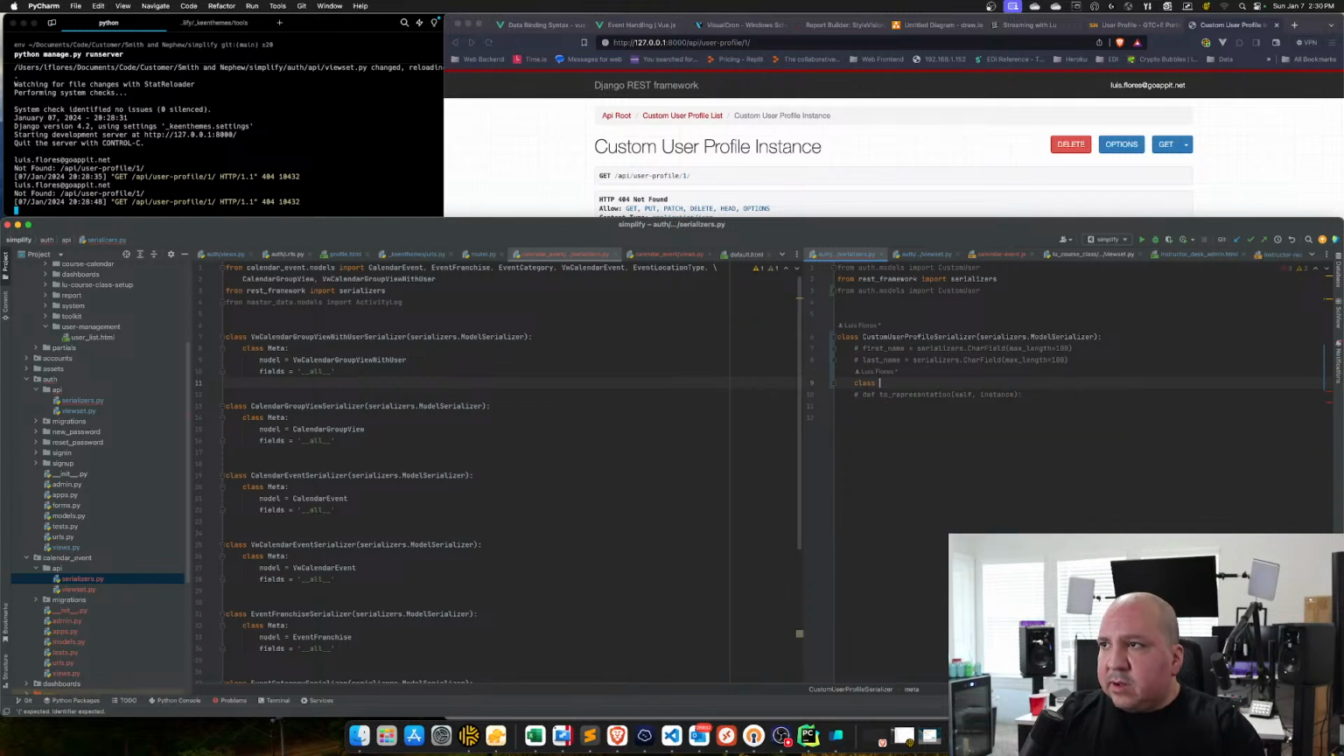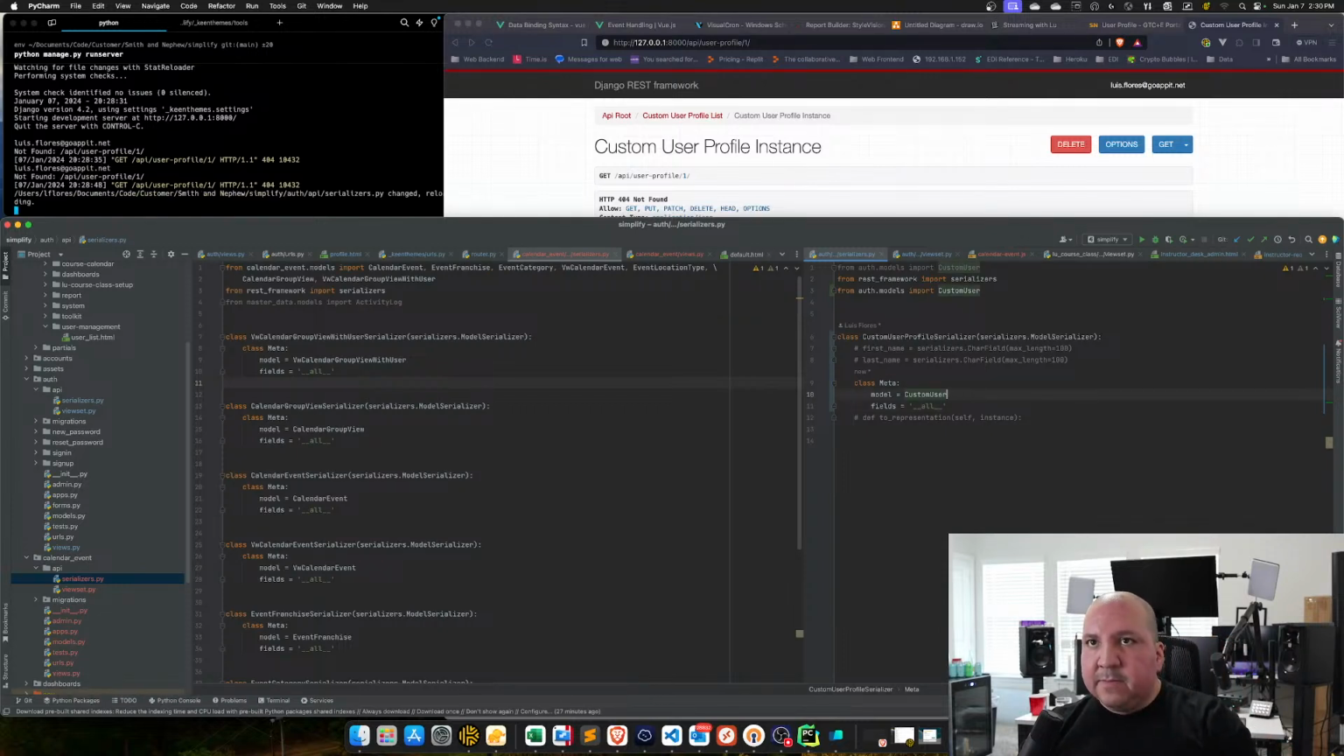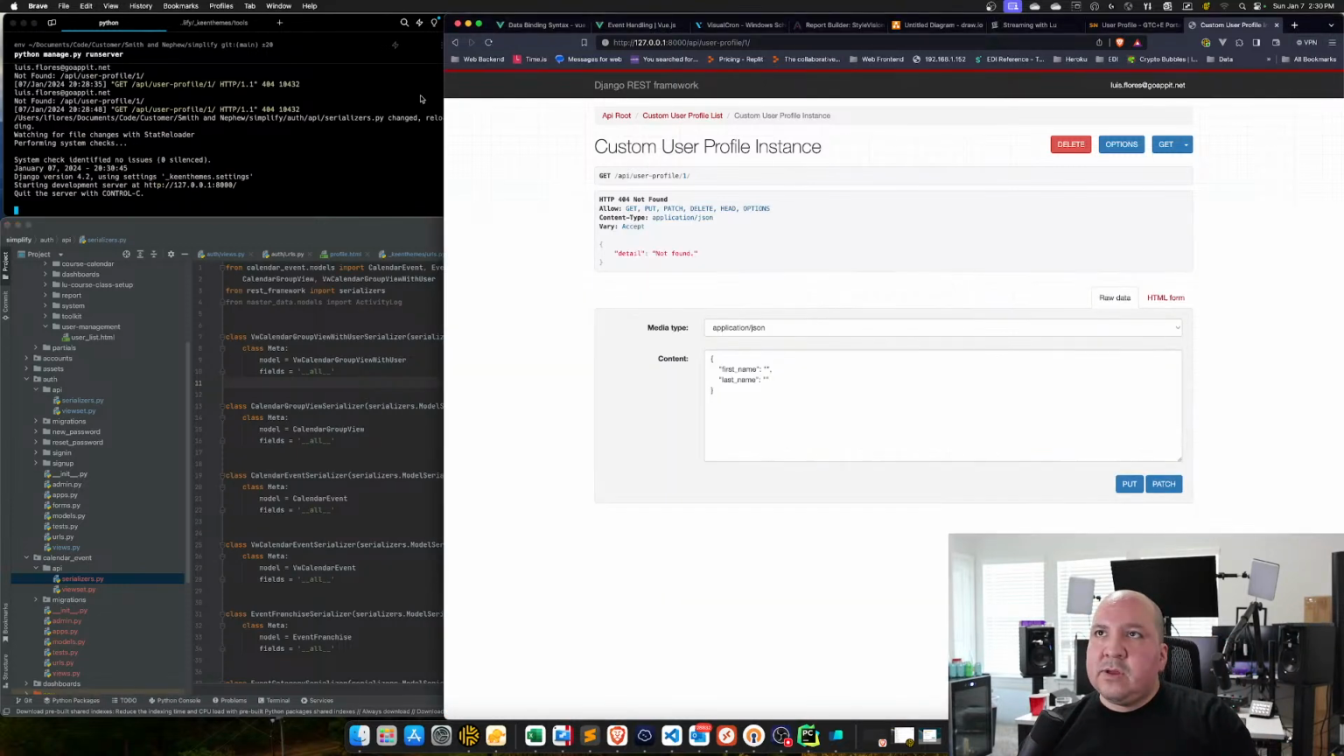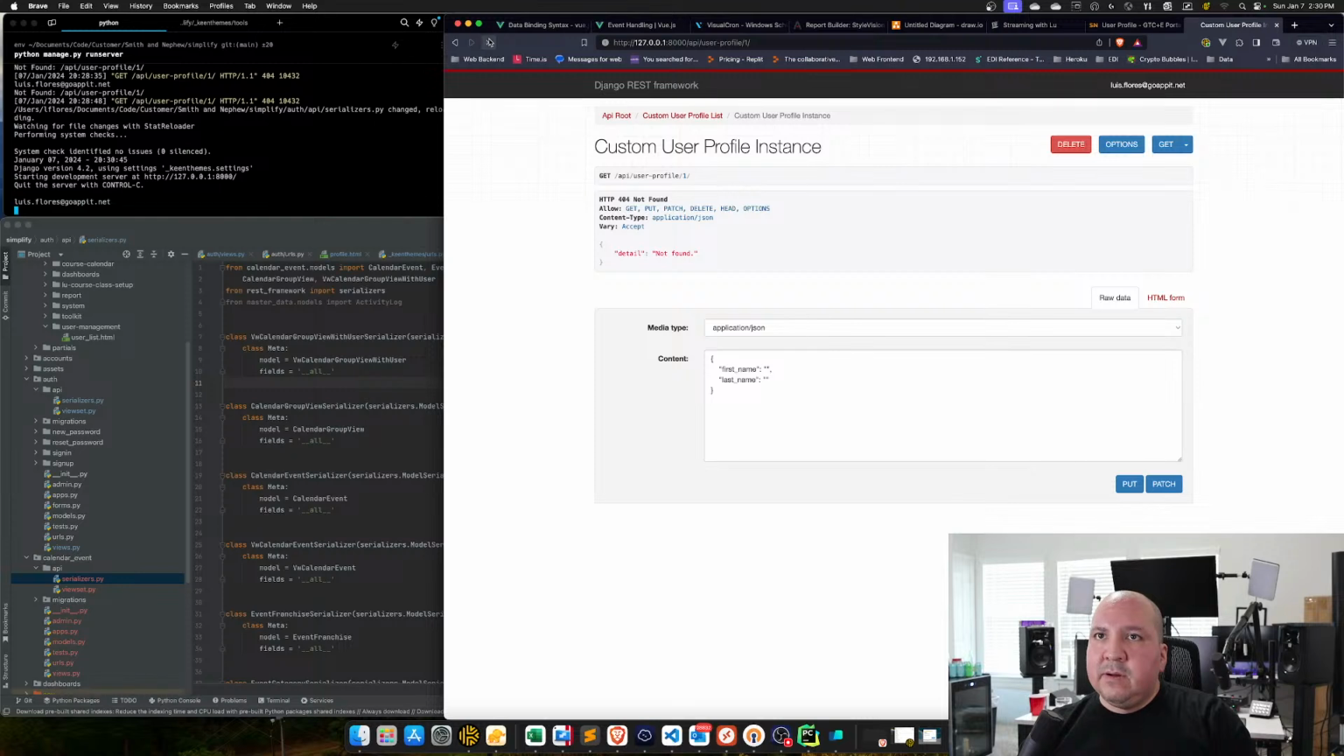So go to class Meta. The model would be custom user, and the fields, in my case, I want to include all the fields, so I'm going to just do all. If you want to be more specific on what to include, then you could just provide a list of which fields to include only. All right, just kind of curious. Let's see what we get here now.